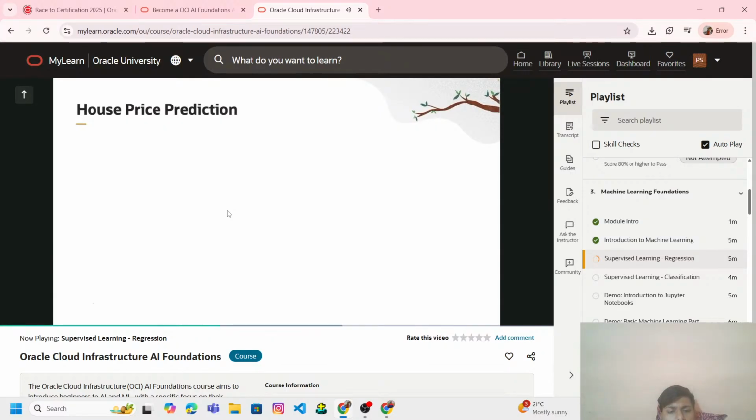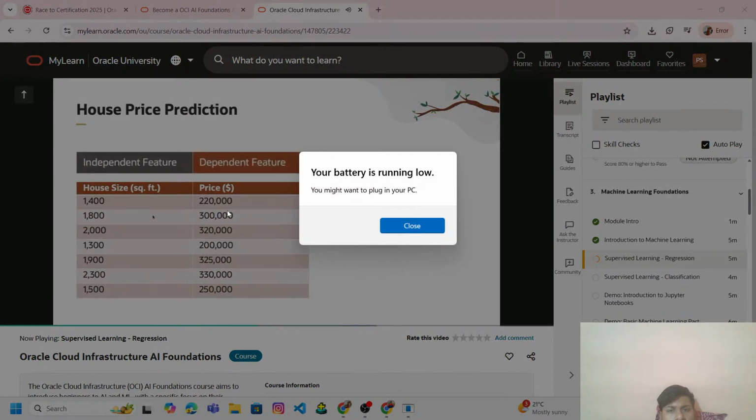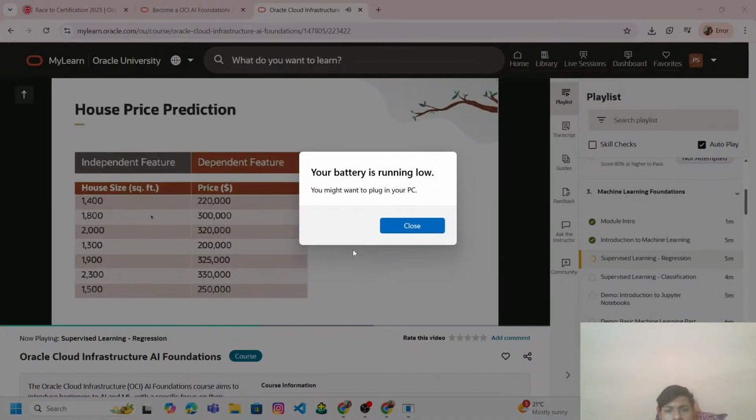In this scenario, we want to predict the price of a house based on a single feature, which is the size of the house in square feet. The table shows the data of house size in square feet and price in dollars. The price of the house is dependent on the size of the house. So the price is a dependent feature, and house size is an independent feature. The independent and dependent features are also called input and output.